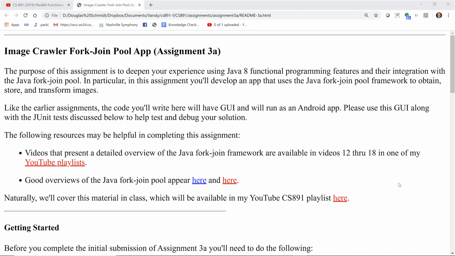Videos that present a detailed overview of the fork join framework are available in videos 12 through 18 in one of my YouTube playlists. There are also good overviews of the Java fork join pool that appear at these links. Naturally, we'll cover all this material in class, which will be available in my YouTube CS891 playlist.